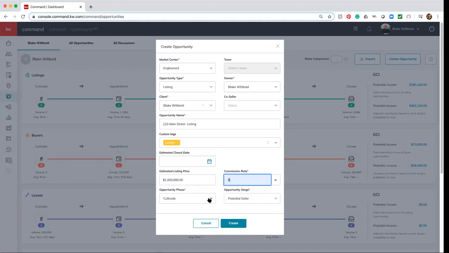My opportunity phase, I'm going to start at the very beginning, which is cultivate. And then my opportunity stage is, this is a potential seller. So I just met them and they said, oh, I'm thinking about selling my home. So we're perfect. I can create that there.